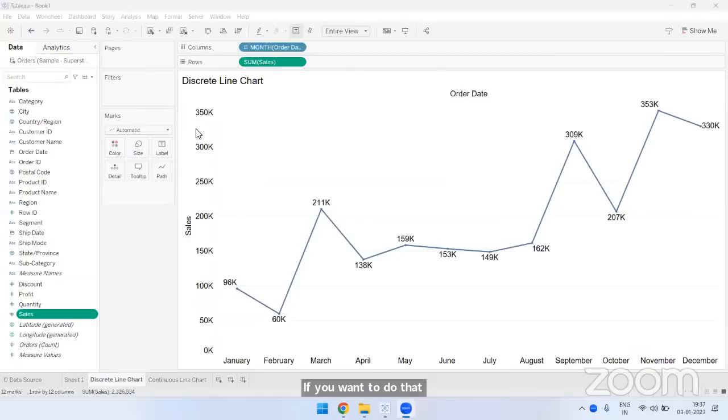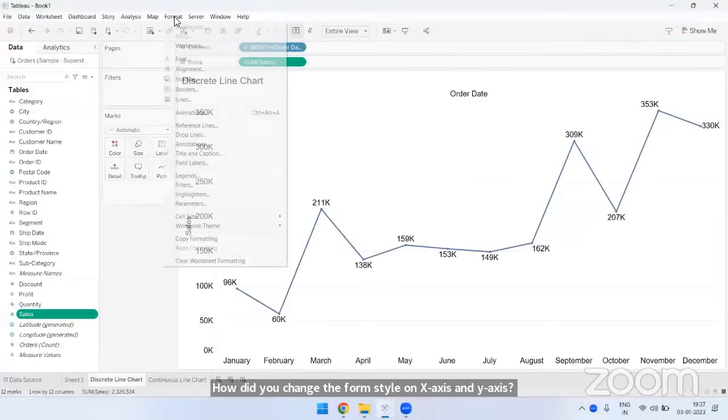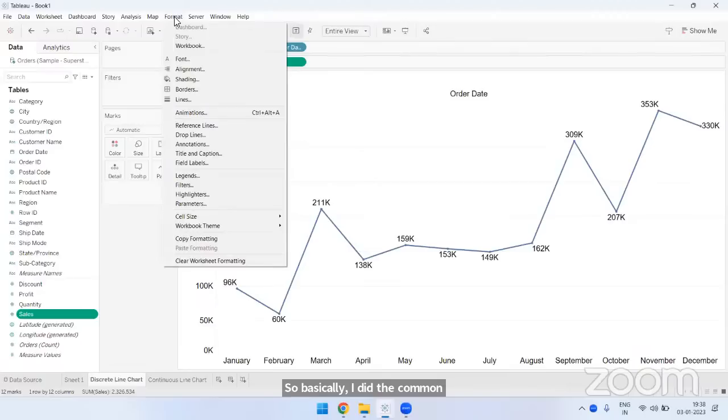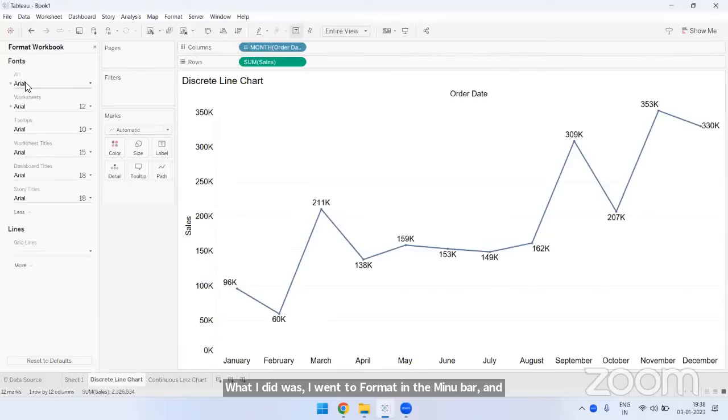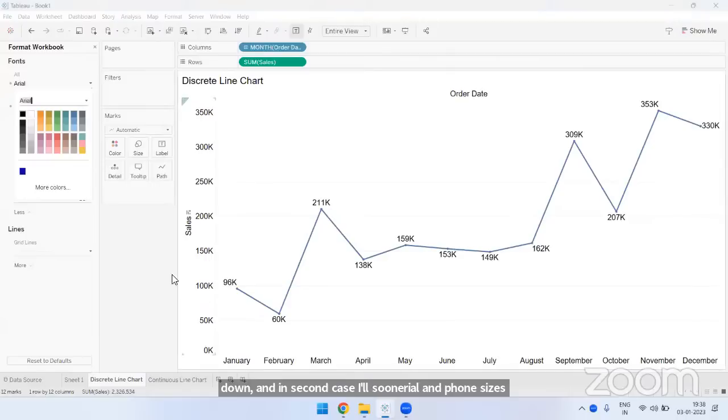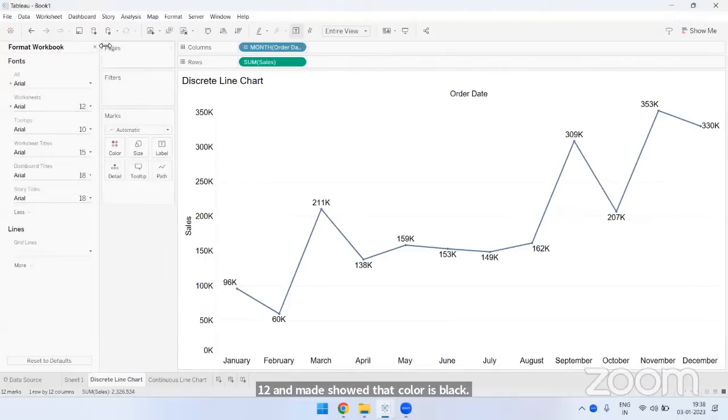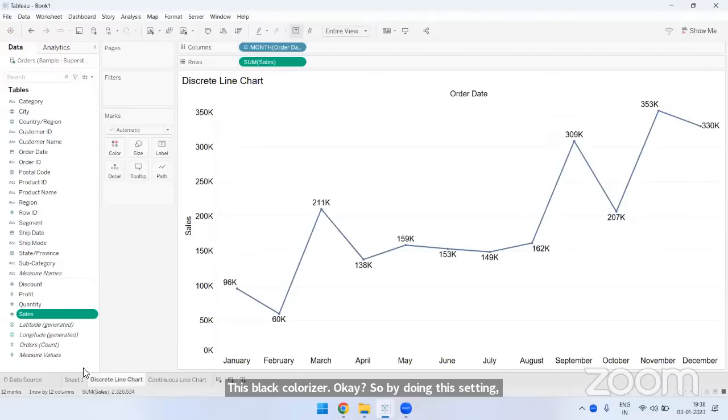How did you change the font style on the x-axis and y-axis? Basically, I did the common formatting for labels. I went to Format in the menu bar, and then you see this option called Workbook. I selected Workbook and selected Arial in the first drop down, and in the second case also Arial, with font size 12, and made sure that the color is black. By doing this setting, across all the worksheets I'm getting font as Arial and font size as 12 with black color.